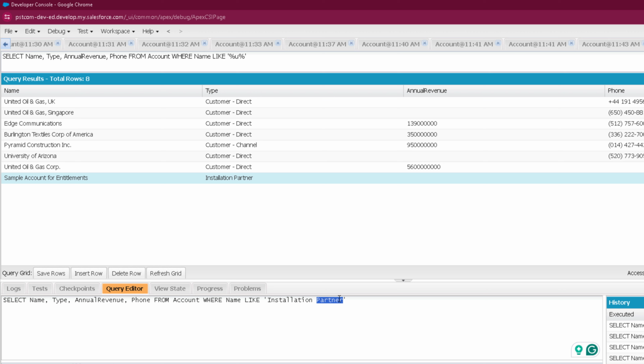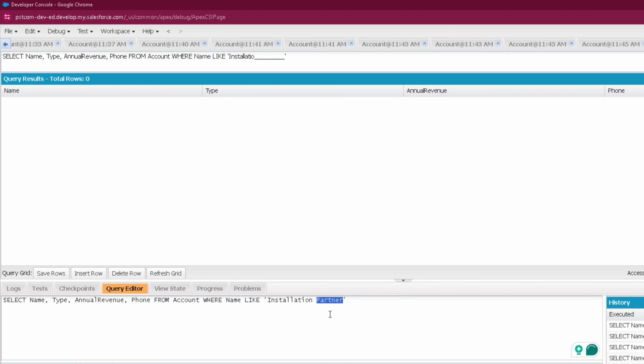It is used basically in situations where you know the number of characters, but you are not sure what character it is. There are 7 characters here, and one space is there, so I will use 8 underscores: 2, 3, 4, 5, 6, 7, 8. And I will change the criteria. It should not be name, it should be type. Now let me click on execute, and here you go.